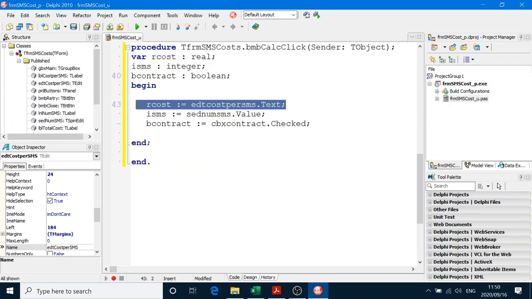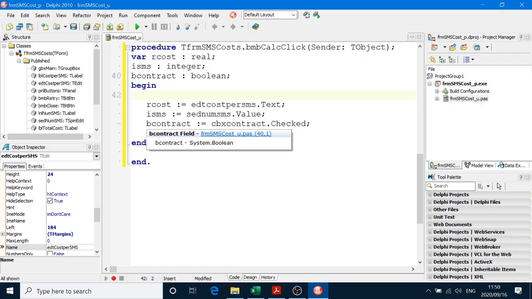Now, I'm worried about this EDT cost per SMS. I want to make sure that is definitely a real number, so I'm going to use my val procedure. Why is val a procedure? Because we just write it. There's no brackets or anything involved, we just write the procedure name.